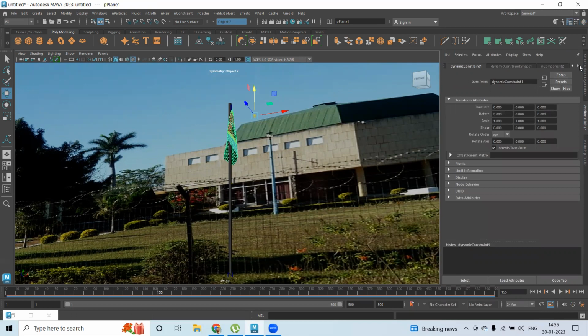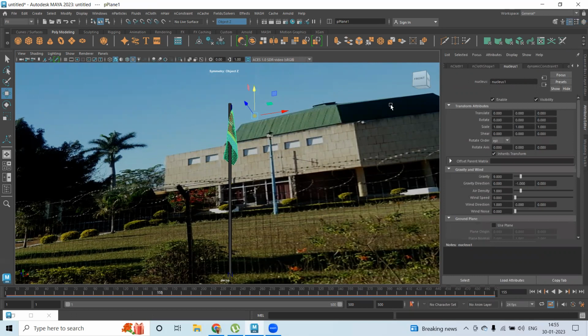You have to go to nucleus. Yeah, come to nucleus. Here, see this axis. Let me play this. In nucleus, wind direction is in some axis, right? X-axis, Y-axis, Z-axis. Something like this is there. Okay. I can increase the air density also.